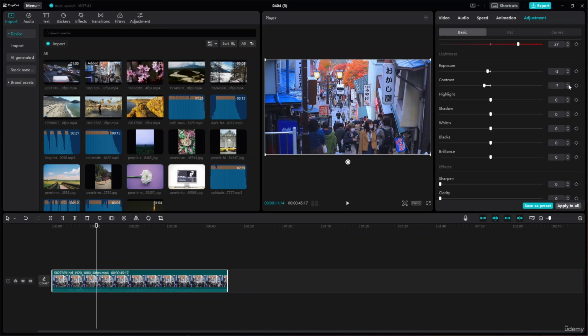Let's say I want to increase it a bit. You can see now the darkness on the corners. But if you decrease it, you'll basically see that it will also turn brighter. So fix it up according to your need. I'm going to keep it somewhere around 6 or 7.